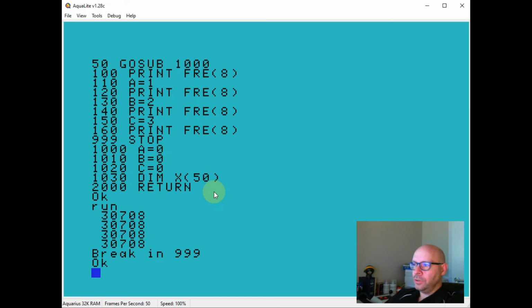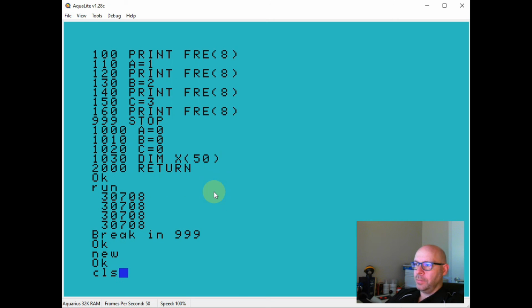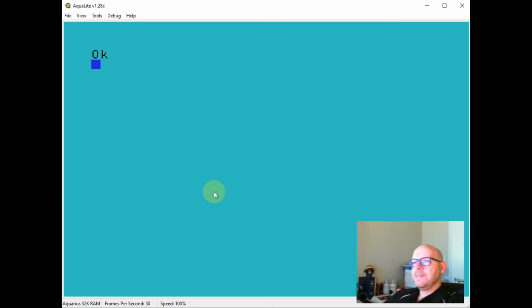So I'm going to clear this again by typing NEW and clear screen, and then I forget if I mentioned this earlier on in the video, but this is the last point I have to bring up, and if I did mention it, then just bear with me, I'll mention it again. But that is, if an array has fewer than 11 elements, it doesn't need to be dimensioned.